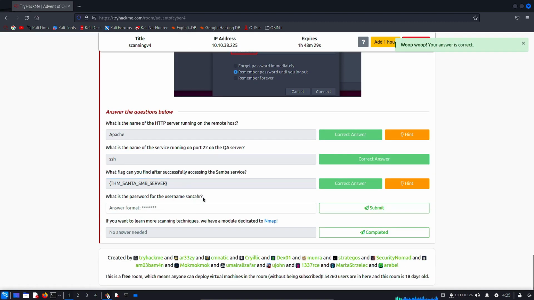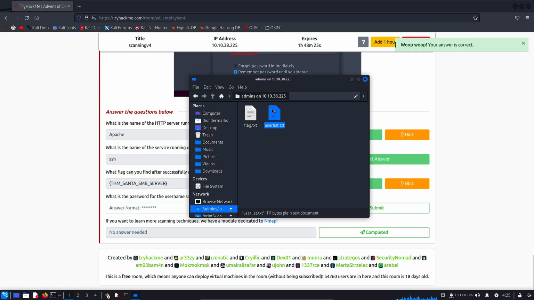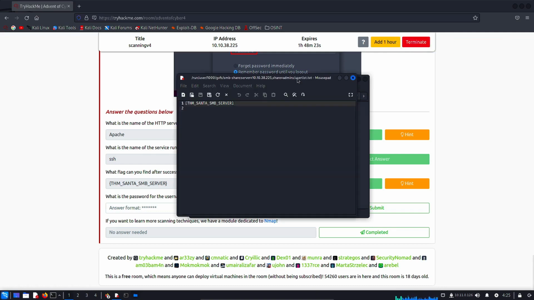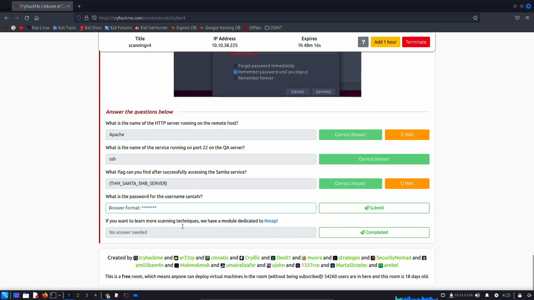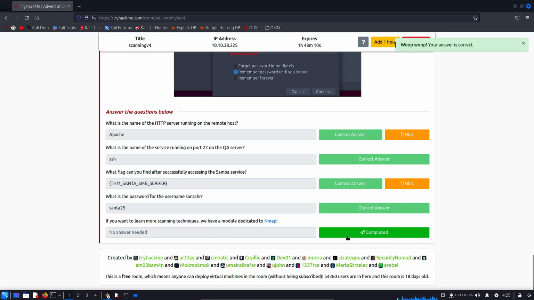What is the password for the username Center HR? I believe we can find that in this user list. Center HR, it's Center25. Alright, if you want to learn more scanning techniques, we have a module dedicated to Nmap.